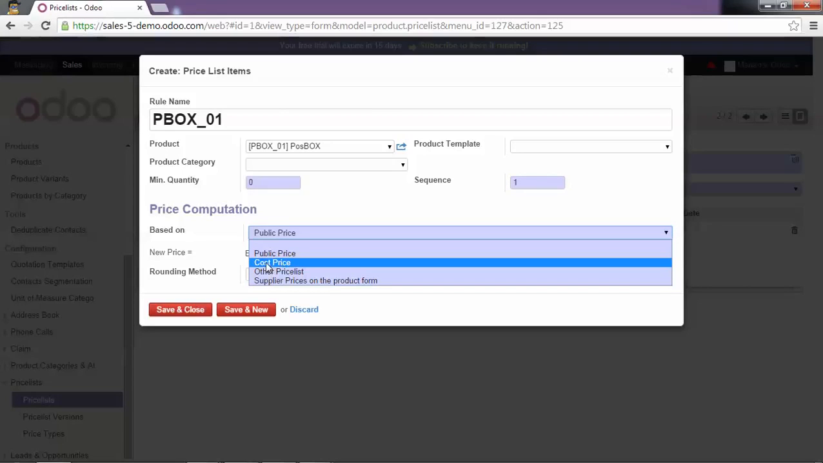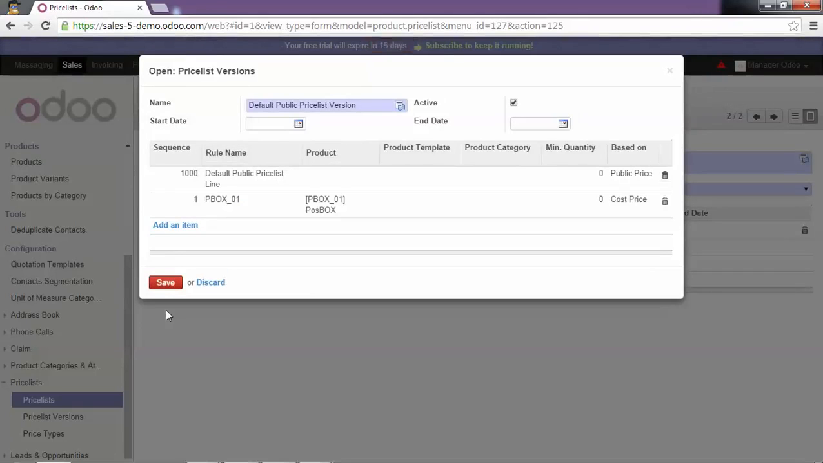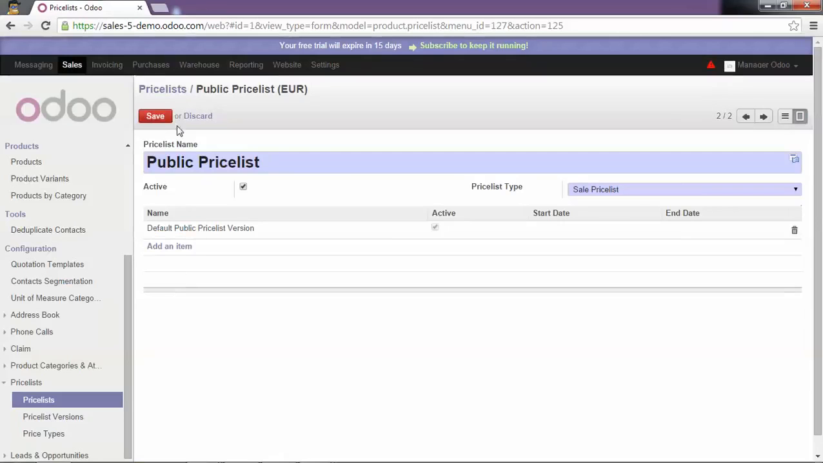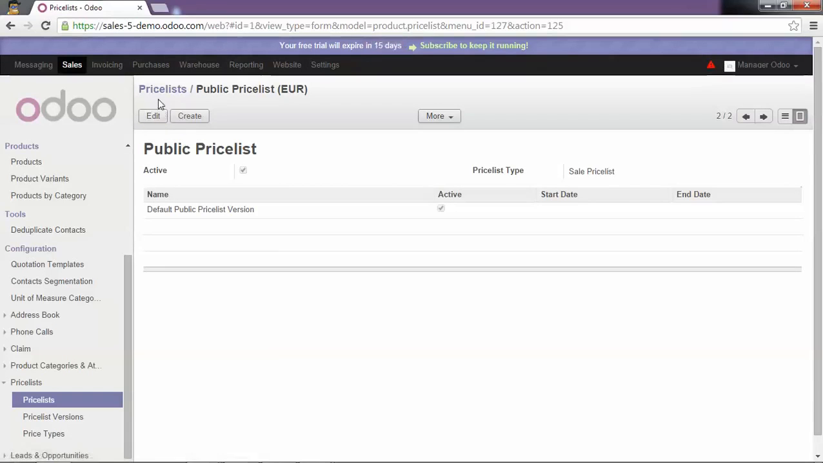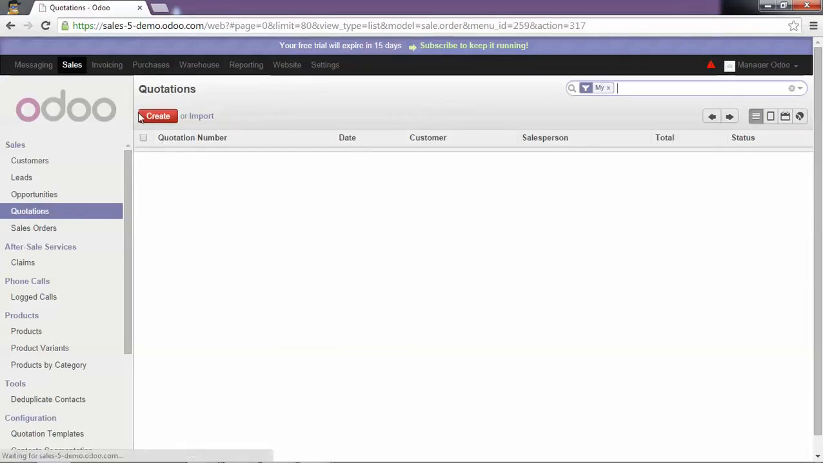So this time we want to base on cost price, and we want a margin of 50%, but a minimum margin of $40. Let's save and create a quotation for this to see the impact.